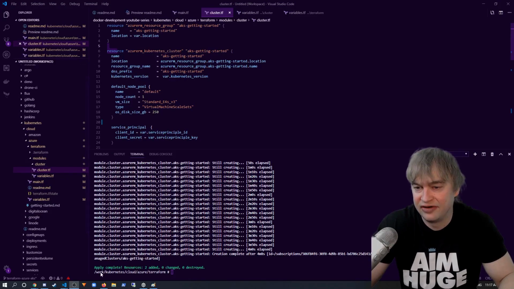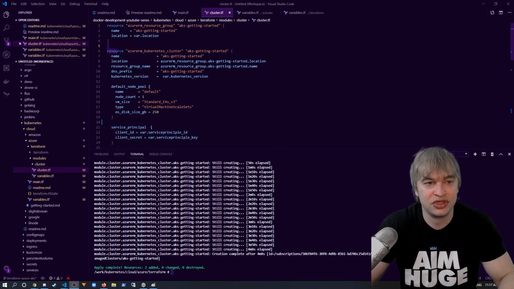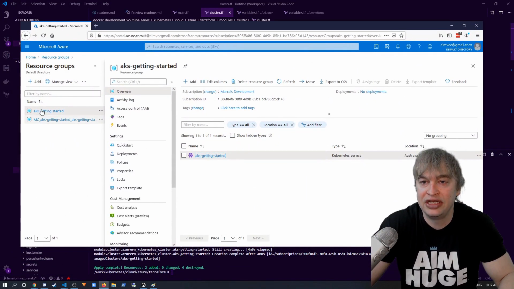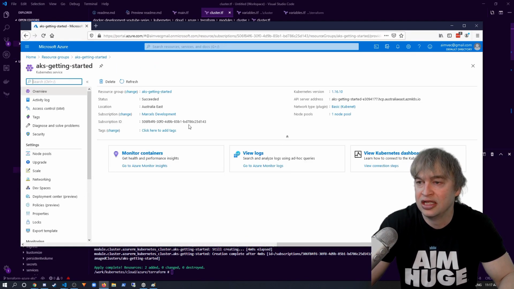Right, now you can see Terraform has gone ahead and applied the resources, so it's complete. If we take a look at the Azure portal, we can go to our resource group and we see we have a cluster up and running called AKS getting started. It's been created. It has 1 node pool and it's running Kubernetes 1.16.